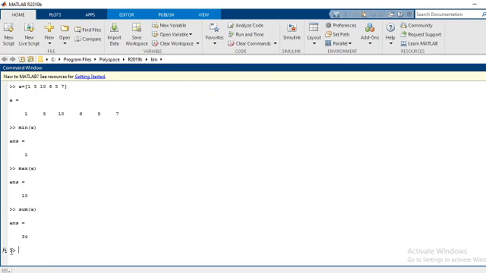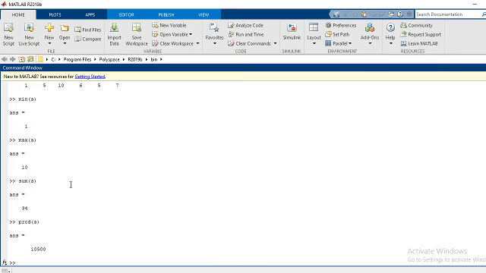Then if you want to find out the product, that is the multiplication of each element within the given row vector, the product can be found by using the command prod, P-R-O-D, prod of A. Then we can get 10,500, that is the product of all numbers.